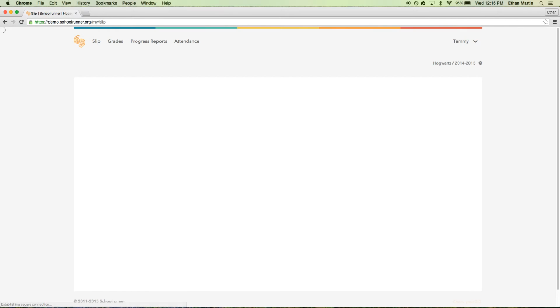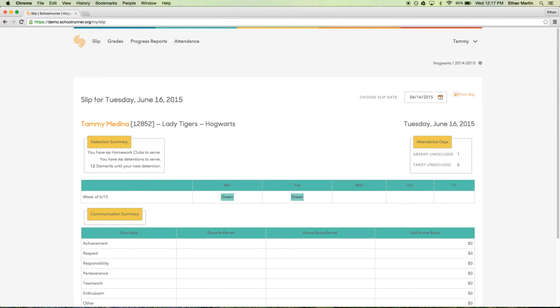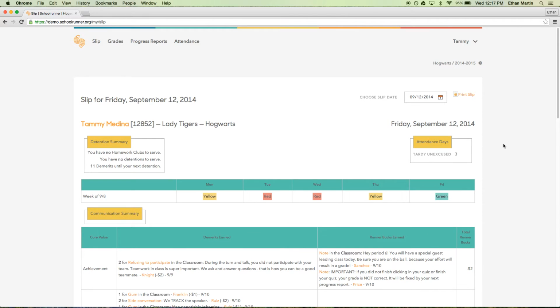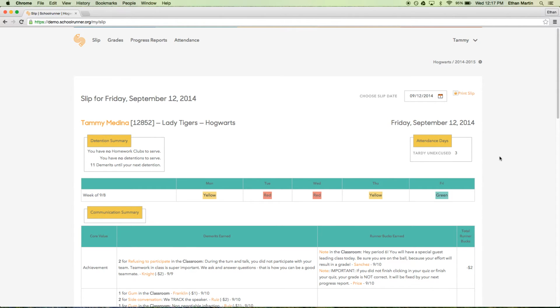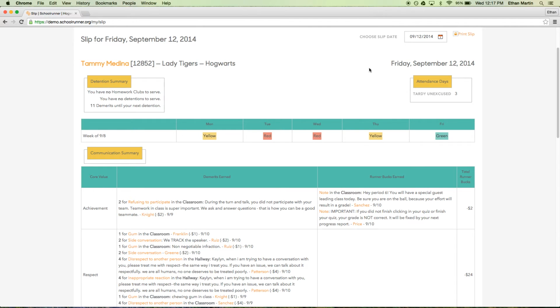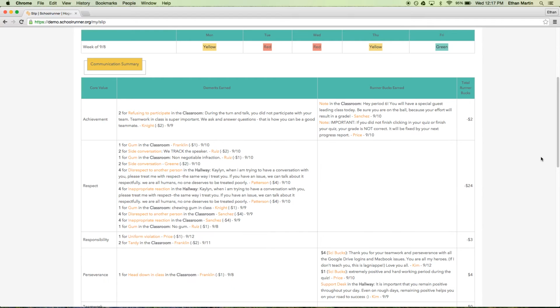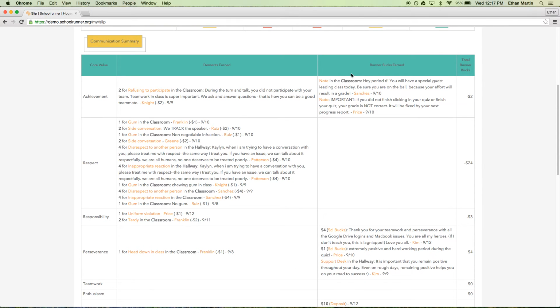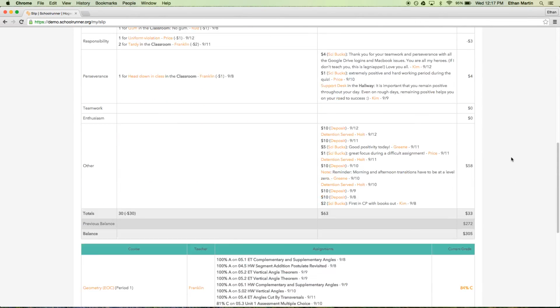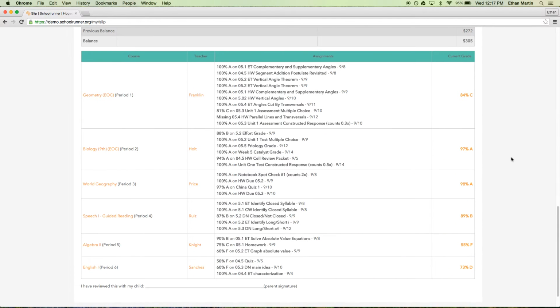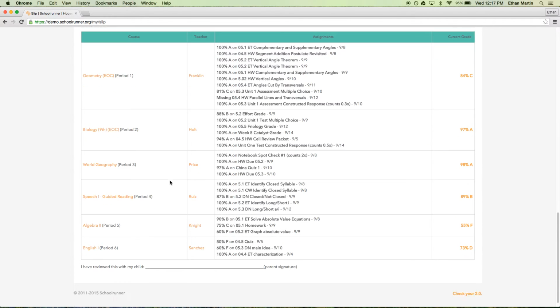You'll see that the first thing that pops up by default is the slips page. This is blank because we're using old fake data. If we go back a little bit in time, you'll see that the slips look just like they do on the normal site. You're probably used to what this looks like by now. Detention summary, attendance summary, communication summary, nothing for Tammy this week, and then a list of the demerits and merits earned for this week. There's also an academic part on the bottom here that shows all of the assessments recorded this week.